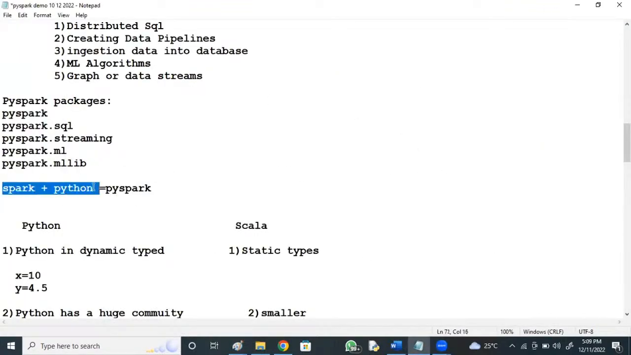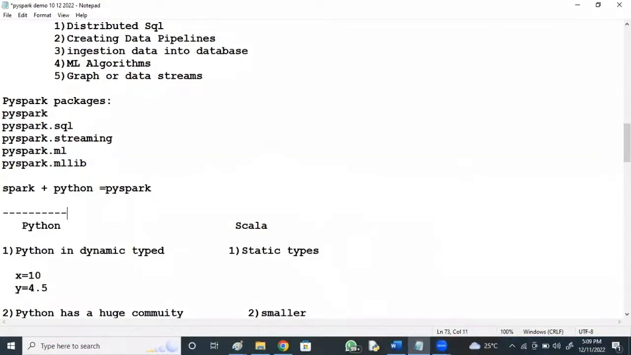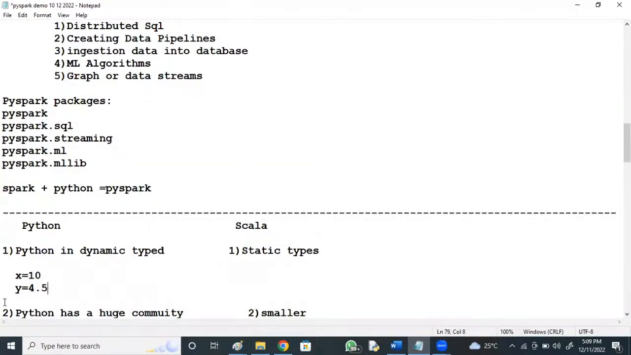Spark and Python combined, we say PySpark. And I was just saying Python and Scala are the most preferred. What are the differences we see? Python is dynamically typed, in the sense that for variables we create, like x equal to 10, y equal to 4.5, unlike C or Java, we need not say int x or float y. What value you assign, an integer, creates an integer variable. A float value creates a float variable.